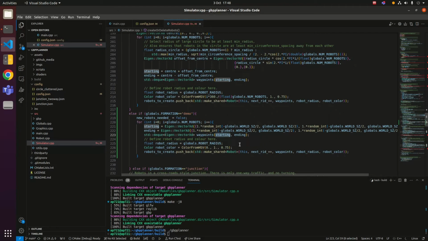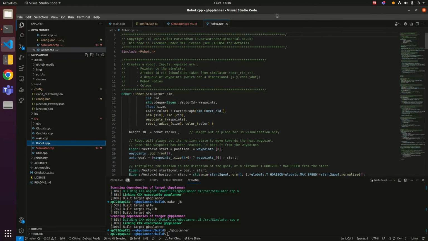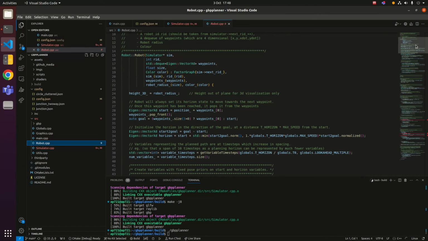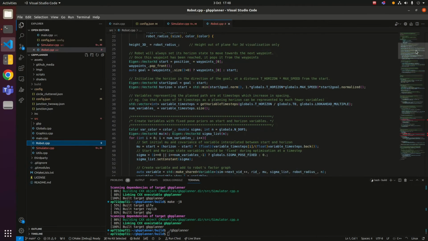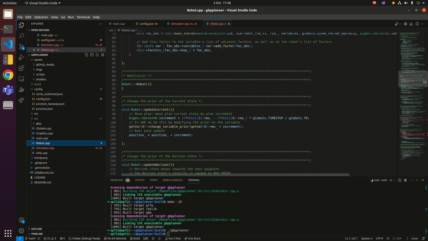So if you did want to say, okay, well, when the robot reaches its waypoint, I want to randomly create a new waypoint, that can easily be done as well, but we just need to go into the robot.cpp class. So I wrote this code for the paper that we did, so we weren't really considering this kind of stuff, but it's quite generic, so please feel free to have a go.